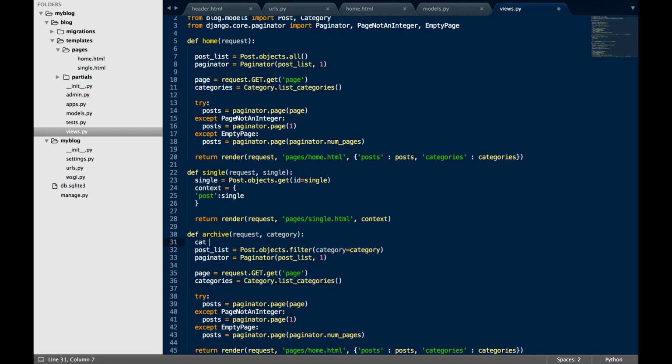So let me just say cat is equal to category.objects. Now we want to actually use get because we only want to return one result. And we're going to say category.get where our category slug is equal to the slug that is passed in to this view. So we're going to pass a slug into this view through a URL parameter. So now we should have our instance of the category. So we can say post list is equal to post.objects.filter where category is equal to our category.